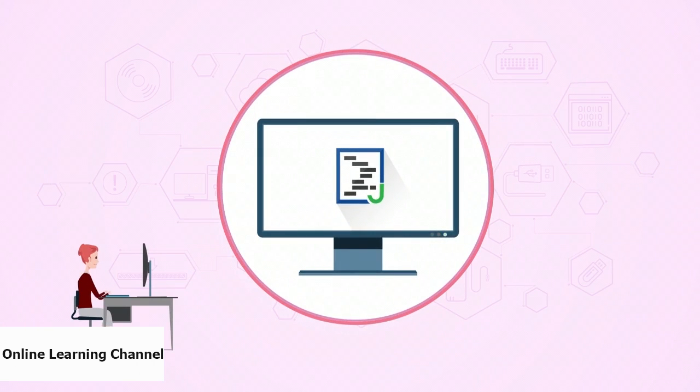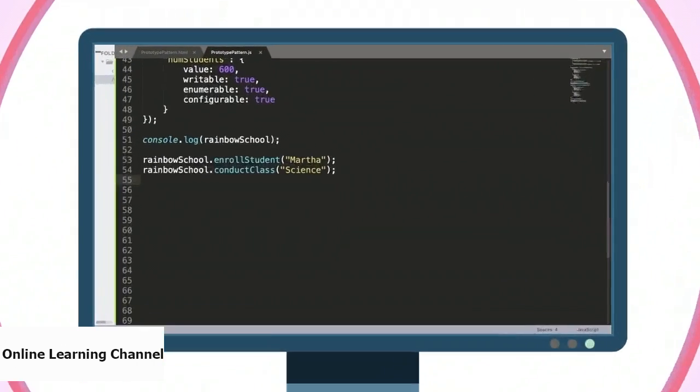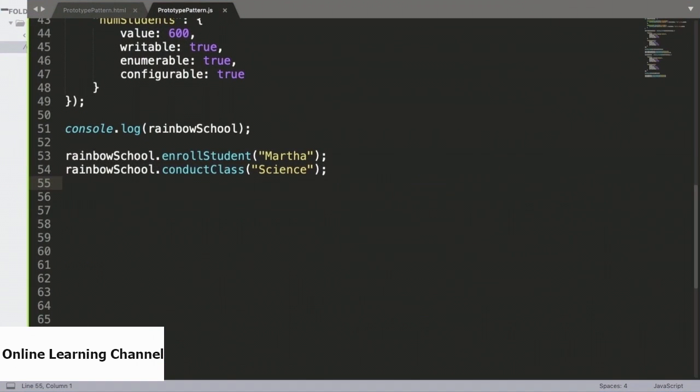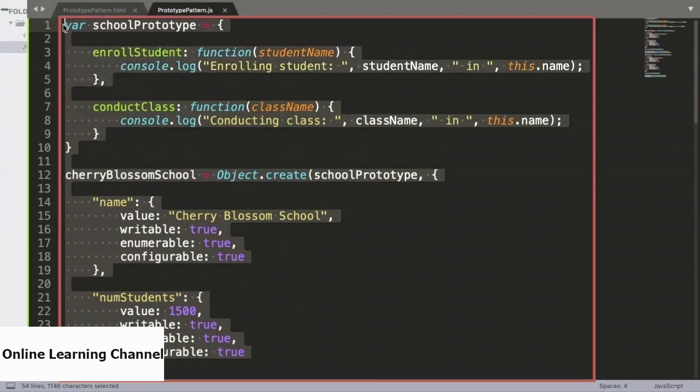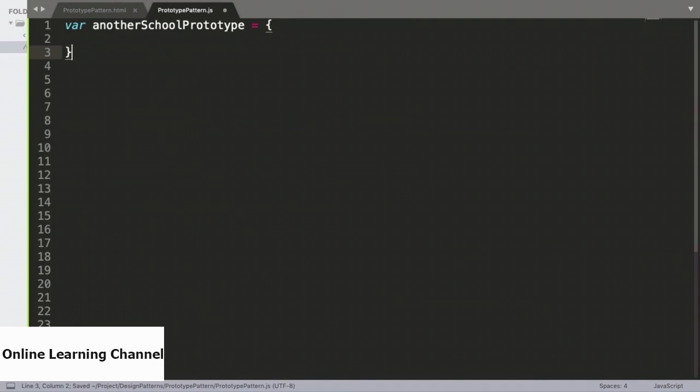While you're writing your programs in JavaScript, it's quite possible that you want to use the prototype design pattern in order to build objects using a prototype, but you don't want to use object.create. Here we are back in the prototype pattern.js file, and I'm going to now select all of the code that I've written here and get rid of this code, because we'll start afresh and see how we can build objects from a prototype, but we won't use object.create.